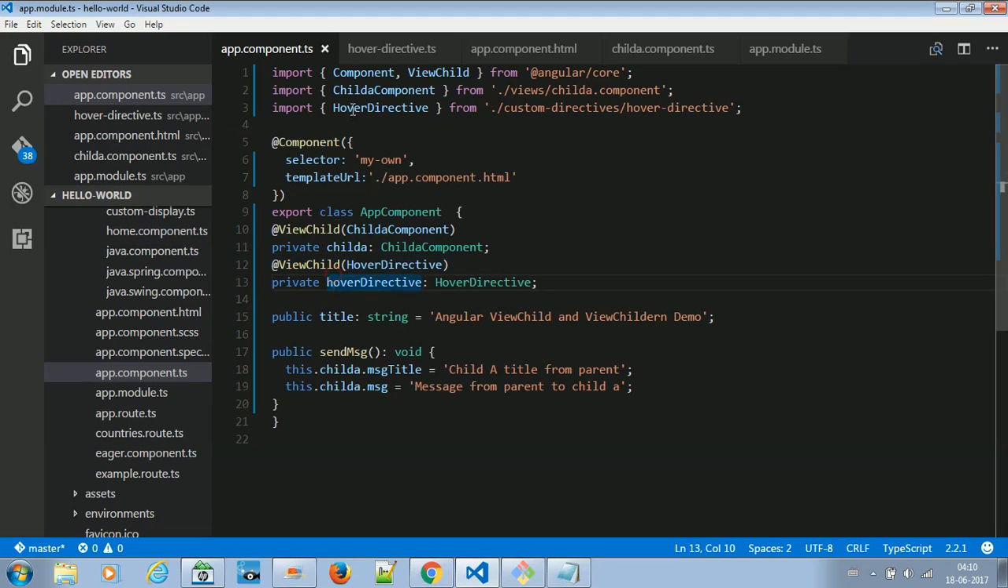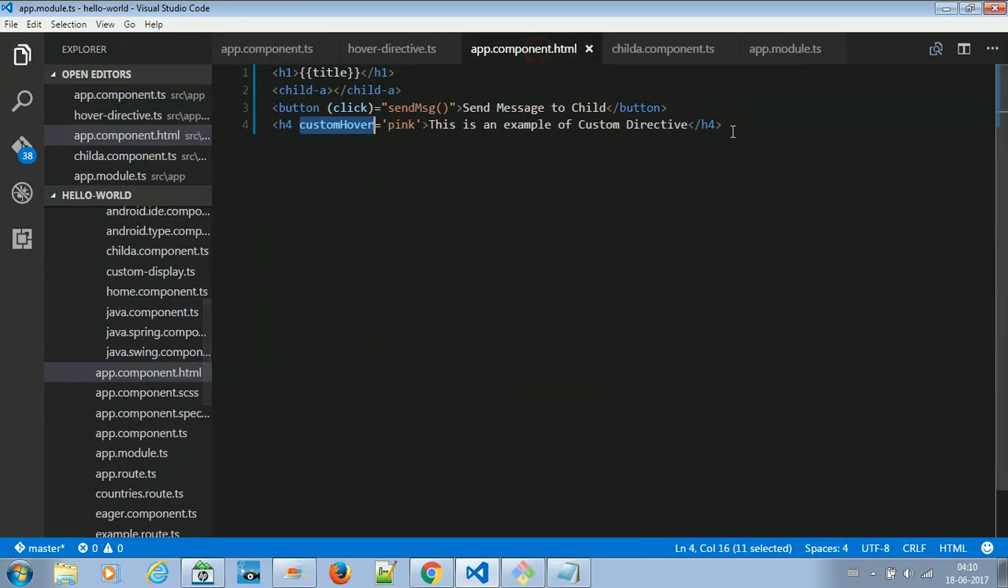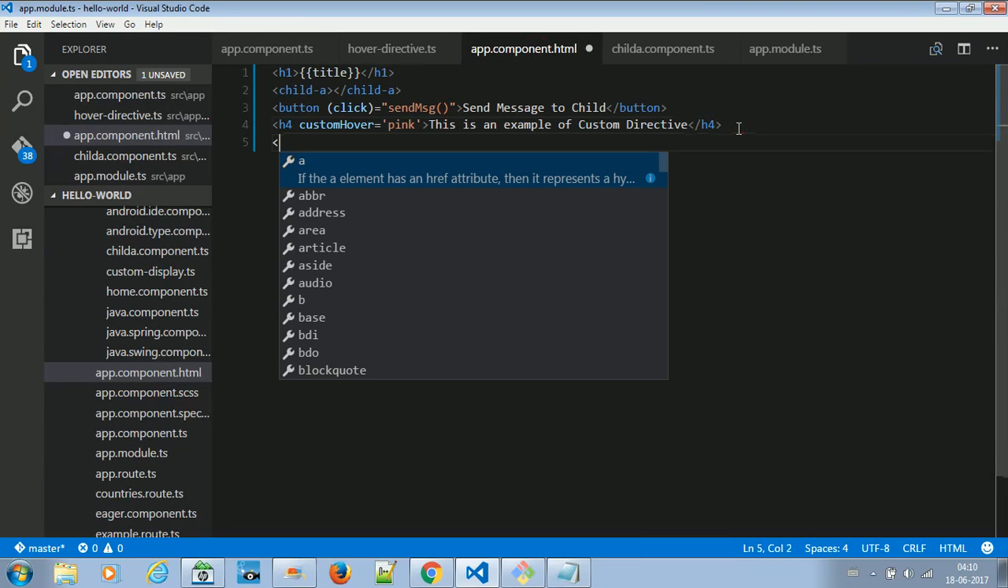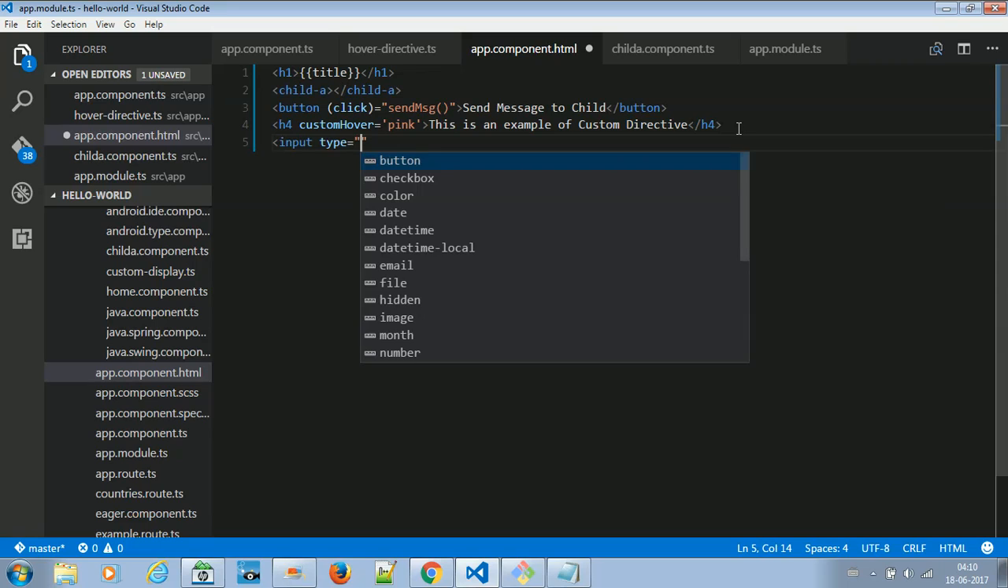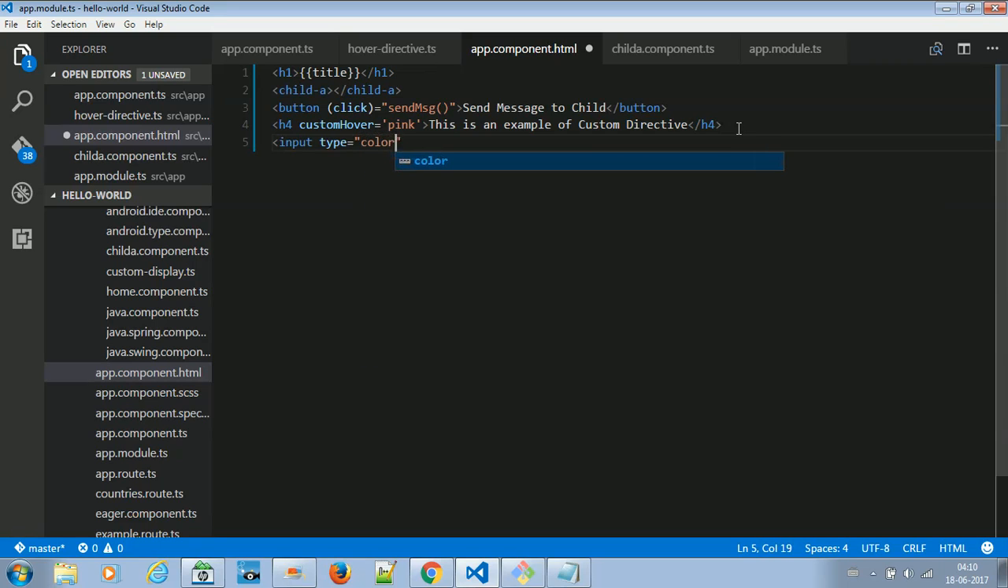Okay, first I import the hover directive, and I am taking this variable name of type hover directive. So I have got the reference of this directive. Now I will come back to this component and create an HTML element, input type color. Input type equal to color is an HTML5 element, so if your browser supports HTML5, you will get it.